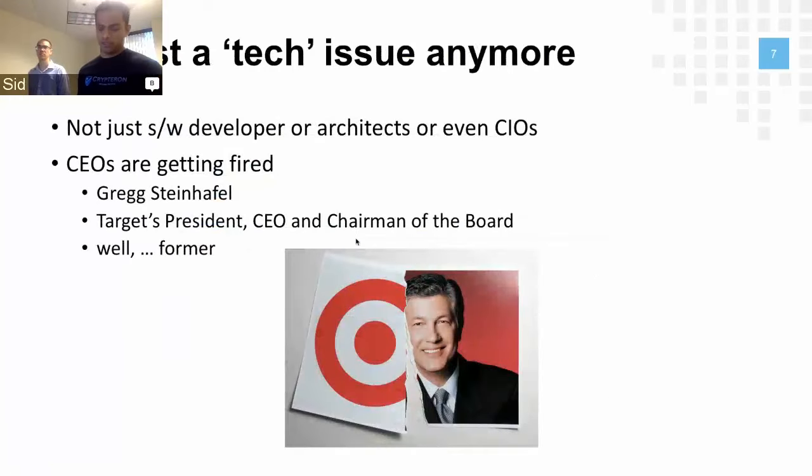And this is another sea change. Traditionally, this was a technology issue. You have a data breach, chances are the developer might be fired, or maybe the VP of engineering might be called in and disciplined to some extent. That's no longer the case. In 2015, for the very first time ever, the CEO and the chairman of a Fortune 500 company got fired. So this is no longer just a tech issue.